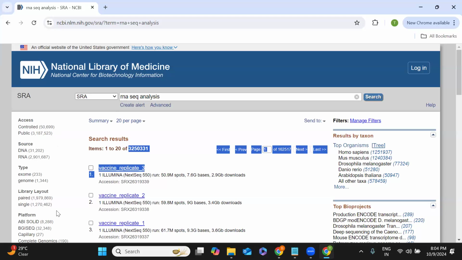So let's understand what those filters are. First is the controlled access. Controlled access means whoever has submitted the data in the NCBI SRA, they don't want to share freely, so we have to ask permission to download the data. Whereas public access is freely available, so you don't need to ask any permission there. Next is the source, DNA. Currently we are working on RNA-seq analysis, so you just have to select the filter as RNA here.